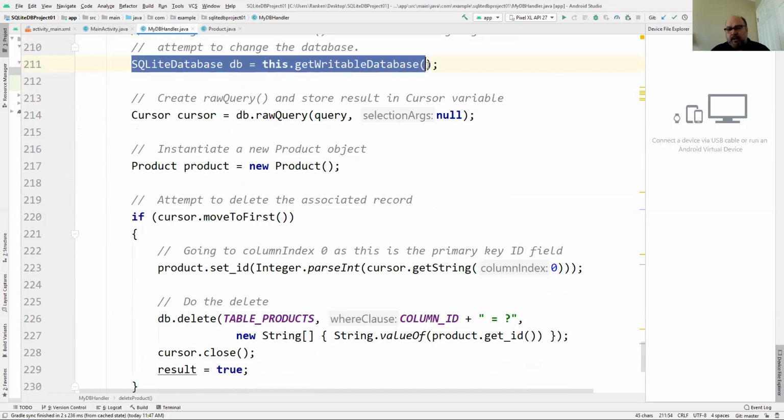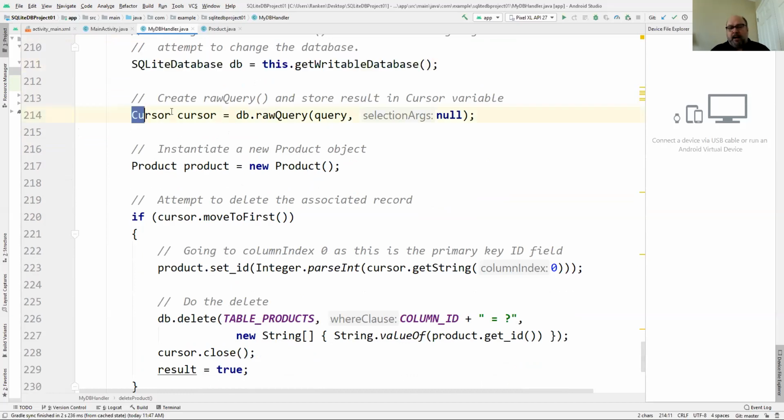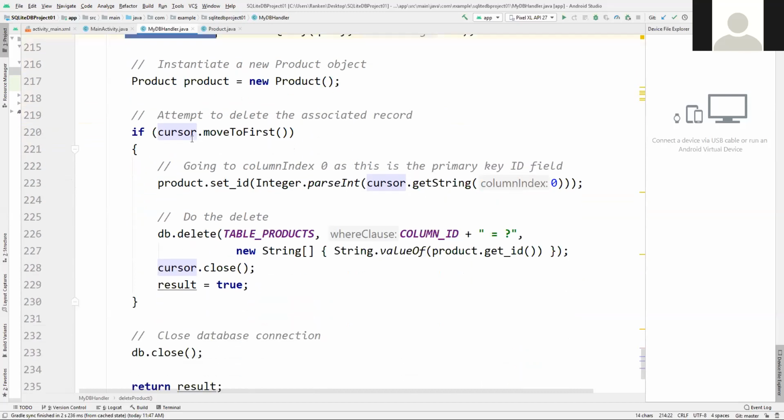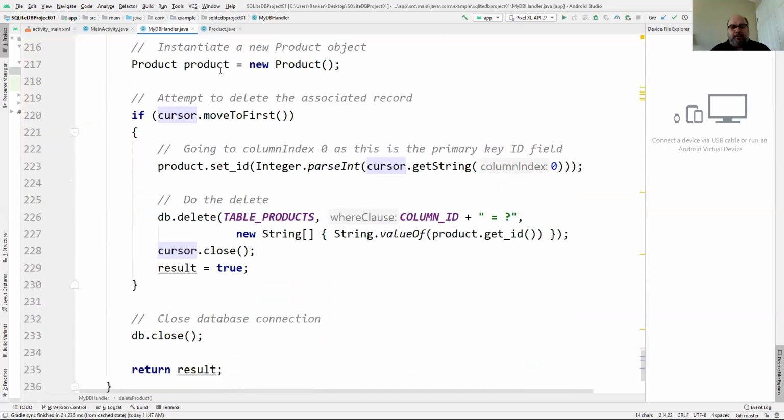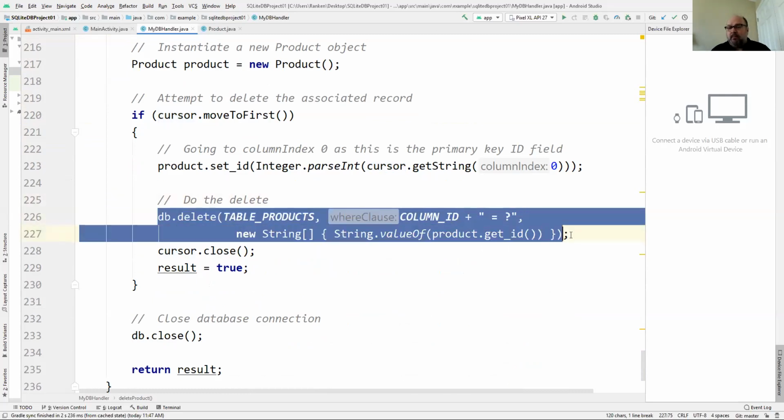Again, this one we would need to get writable for. We are again creating a query. So whenever you run this raw query, you end up creating a cursor object, which basically is a pointer to the results that you get back from your query. All right, so again, create a new product object, okay, and move to it. Basically what we're saying here is just run the delete command.